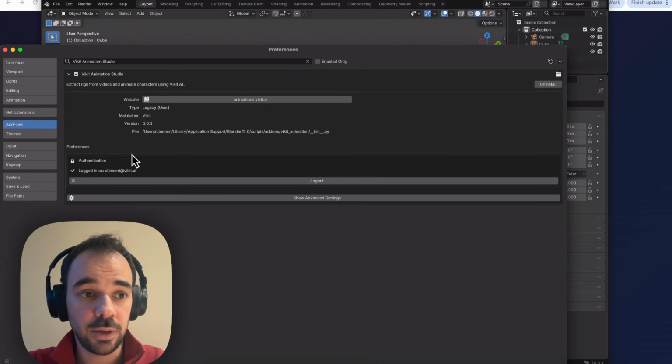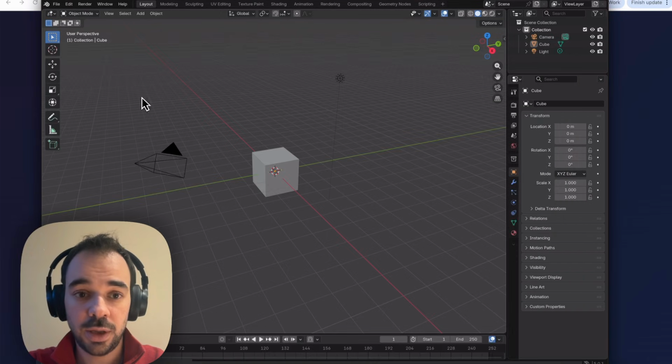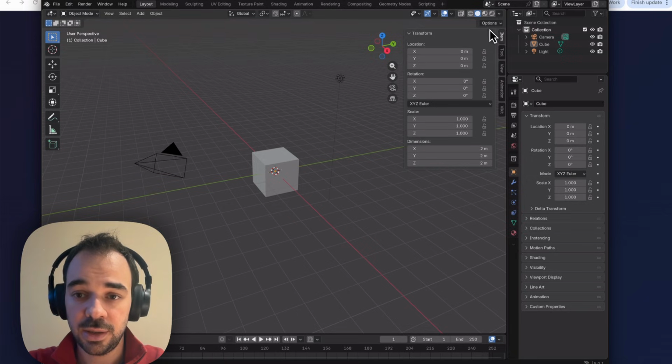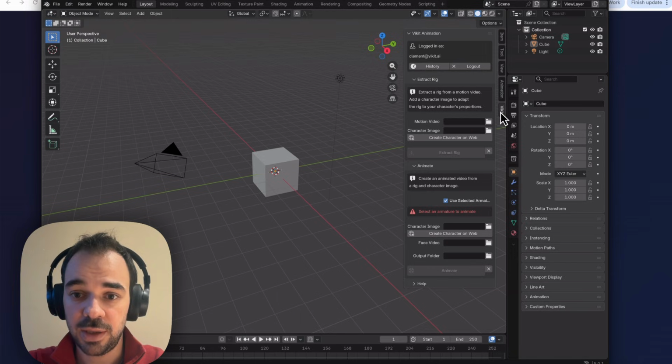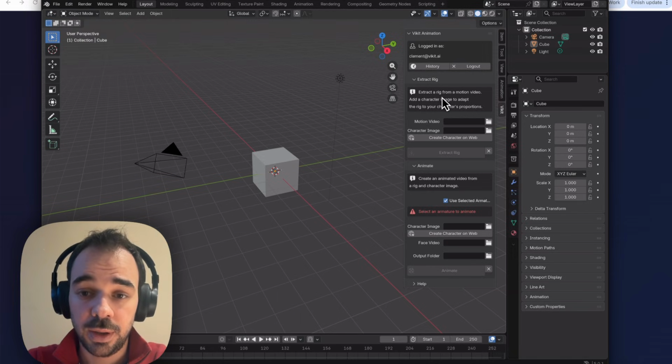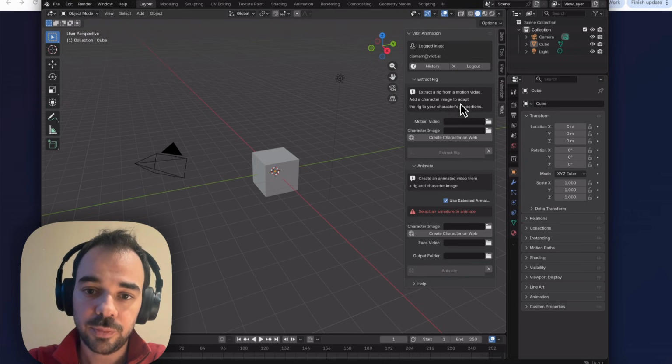Once this is done, you can close this window and you will need to press the button N in order to make this menu appear where you will be able to select the Wikit tab. If you see this tab, it means that the plugin is installed.